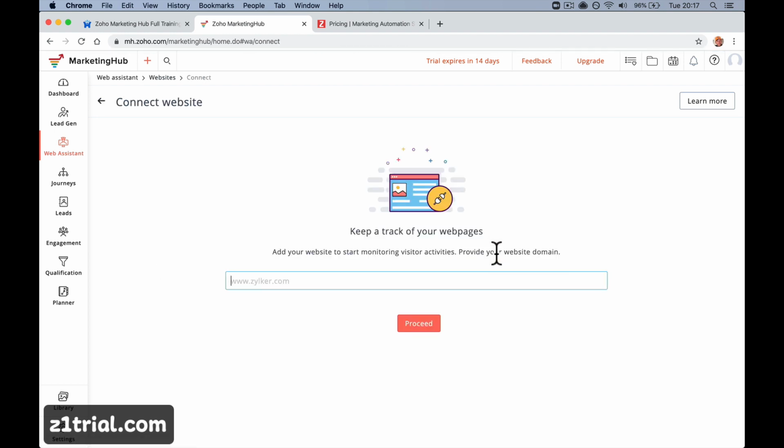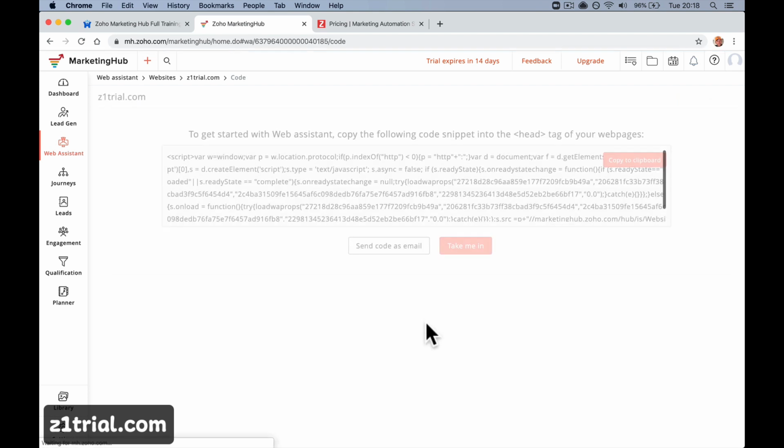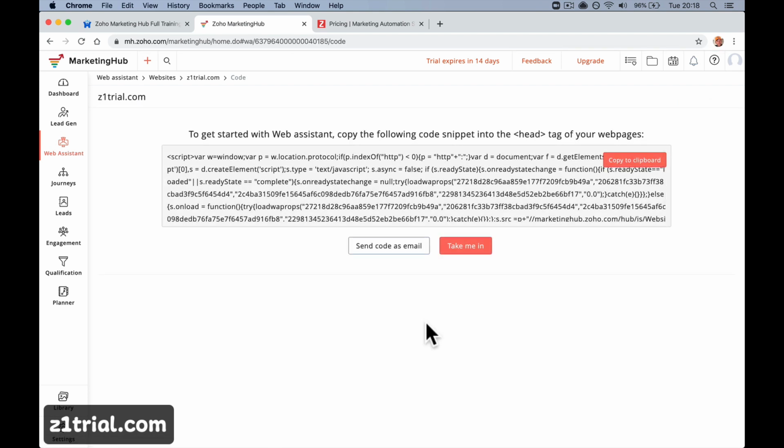So you're going to add your site in there. You know, if I do Zikler.com, it might not let me do it. Zikler. In fact, I'll do Z1trial.com. Or it might already know it's on there somewhere. But all you're going to do is add that code, right? So all you're going to do is copy this code, or you might want to send it to your web developer and say, can you put that in the header tag so it's on every single page in my website? And then it's going to be able to track everything for you.